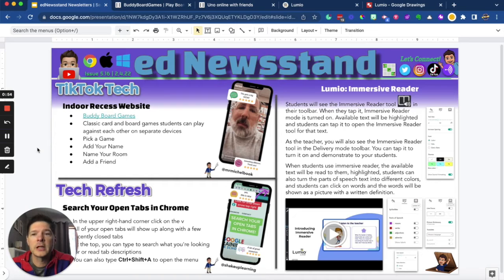Buddy Board Games, classic card and board games that your students can play against one another, but they can play on their own device. It's pretty sweet. They just pick a game, add their name, they come up with a room name, and then they can all join in playing the game. Let me show you what the website looks like and what it looks like then when two people are playing.